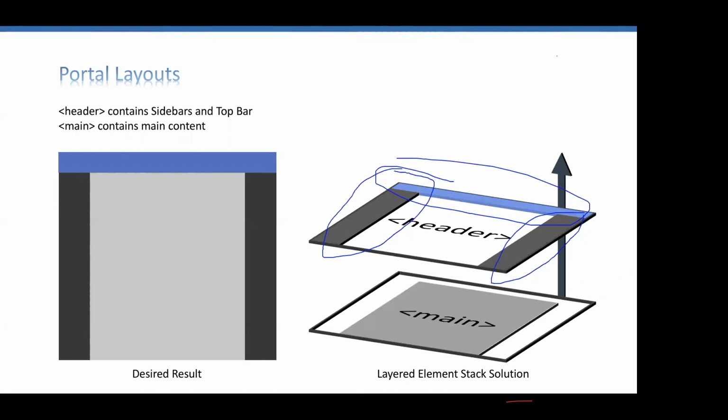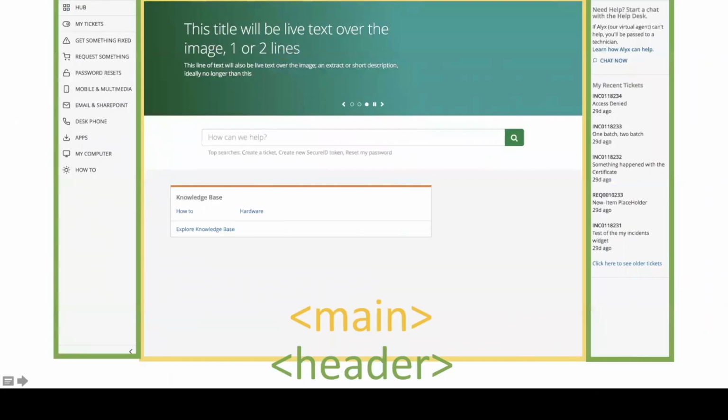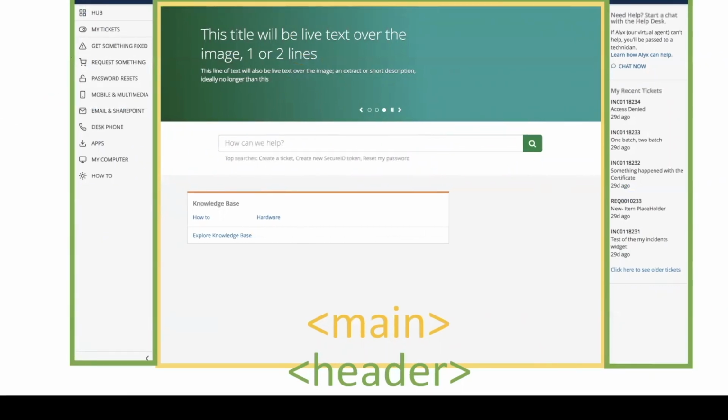Now, using your position absolutes and changing the Z indexes, you can add multiple layers within the header, multiple layers within the footer, and you can start to achieve some really, really complex layouts if you so desire. So this is what the actual portal looks like.